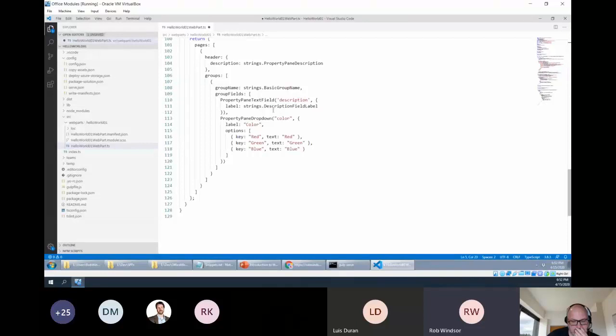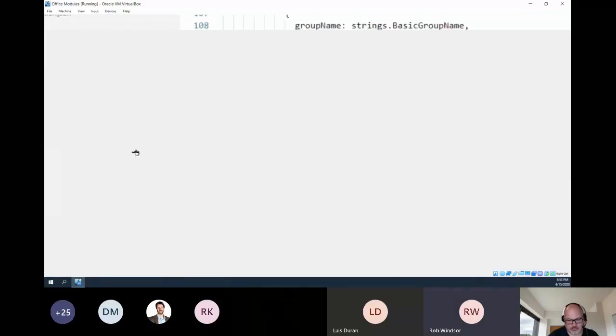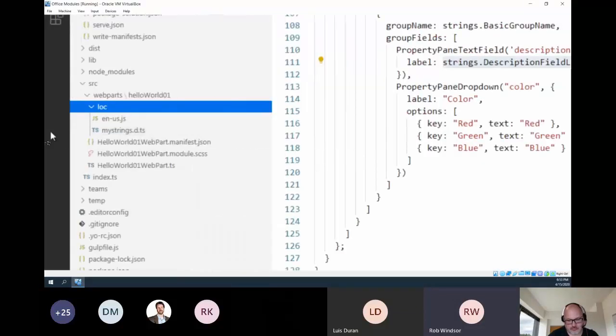This is for internationalization or multiple language support, right? I'm just hard coding the strings. You can go either way. It's really up to you. If you think you're going to need to support multiple languages, then using this technique is preferred. If it's just a single language, then you can go ahead and just hard code the strings. But you can see over here in the loc folder is where you'd put the different language strings if you want to support multiple languages.